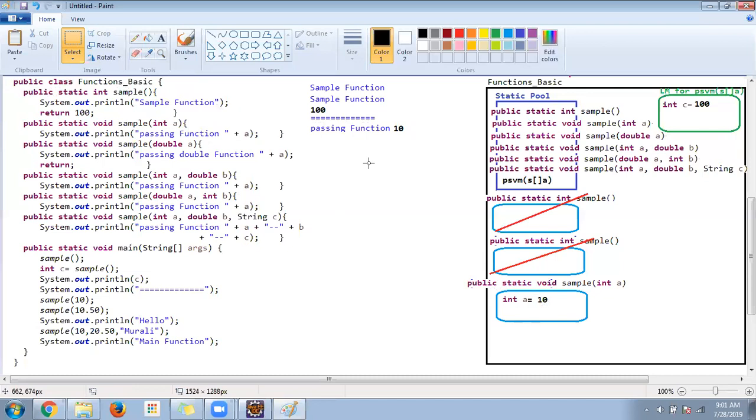Got it, guys? Any questions so far? Everyone understood how return types work and how arguments work? Is everyone clear on this part so far? Good. So next, it deletes the memory once after the execution.